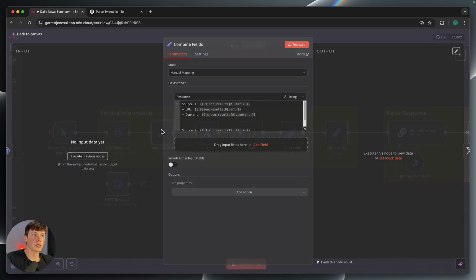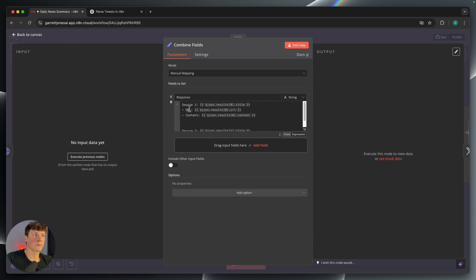So up next, we are combining the search results of the Tavily response into a response variable here, which is represented by this string response, and then we are just formatting those. So you want to select execute the previous nodes. It will give you all of the information from Tavily, and then you can format the response here.